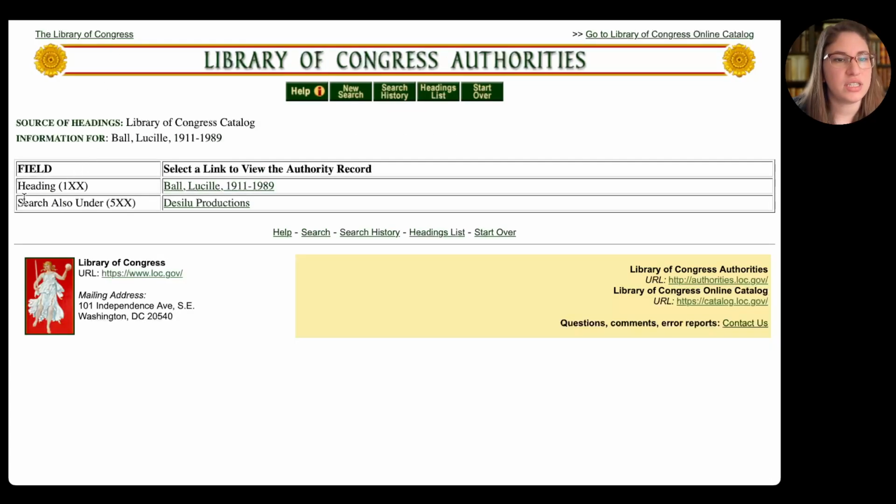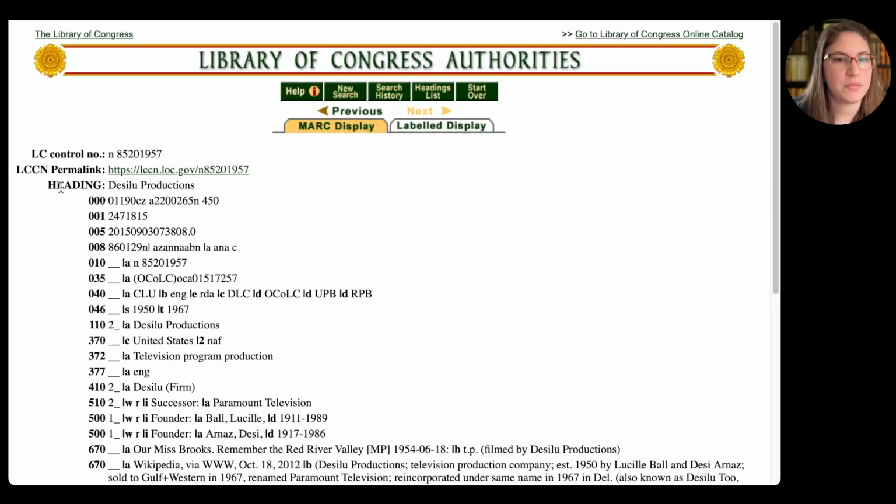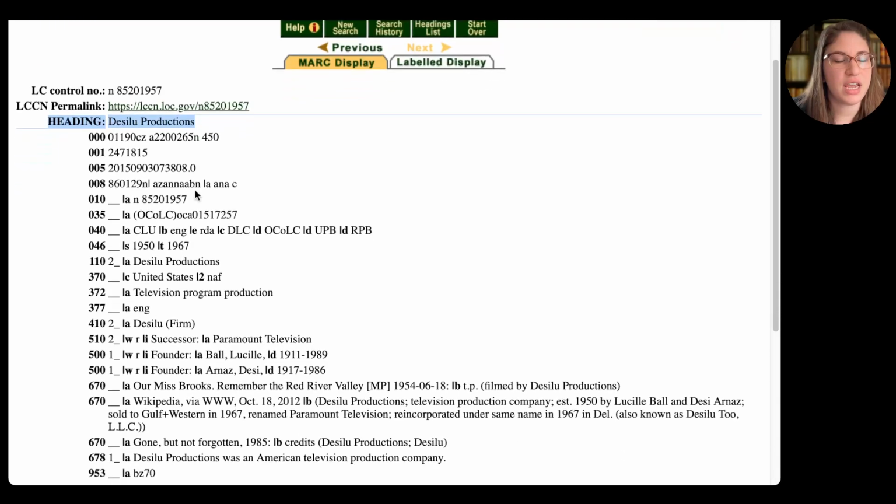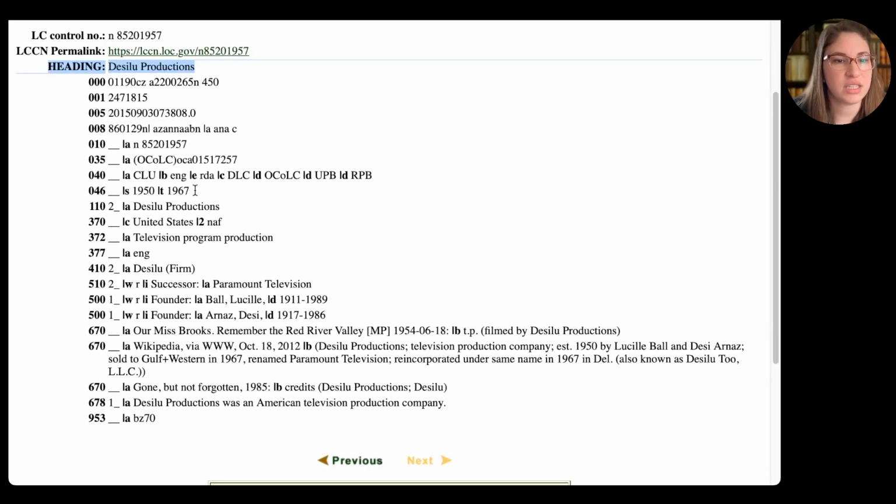Something else interesting I saw is it says also look under, and here's a related name, Desilu Productions. That's another thing we were double checking. If we go here, we can see in this heading that Desilu Productions is the official name. We know it's related to her because that's how we got here. And here's television program production.